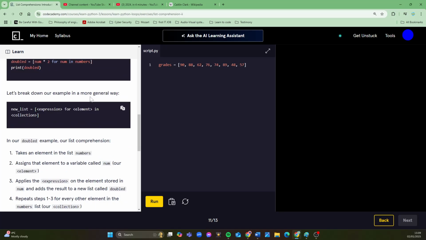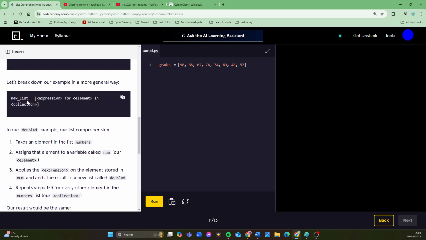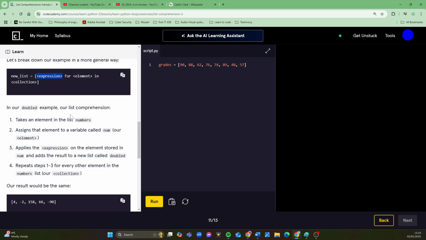Let's break down our example in a more general way. The new list has assigned to it an expression, for, an element, in, and then the collection. And you can see that's what we just had. We had an expression, num multiplied by 2, and then we just have a space and then we begin with the word for.